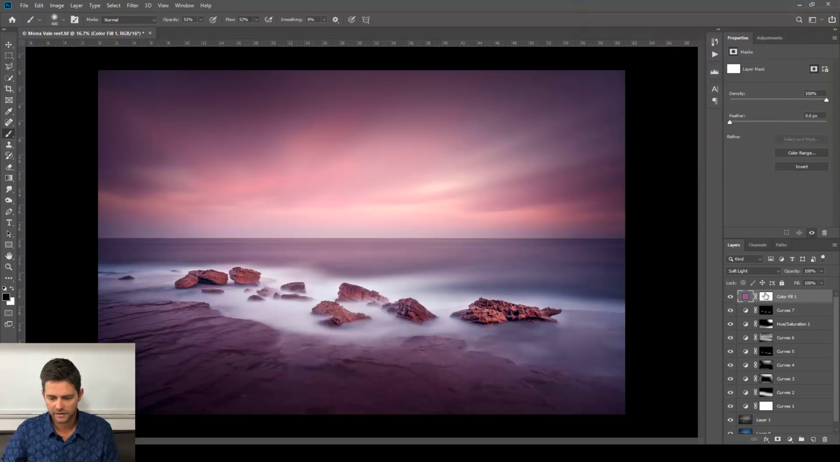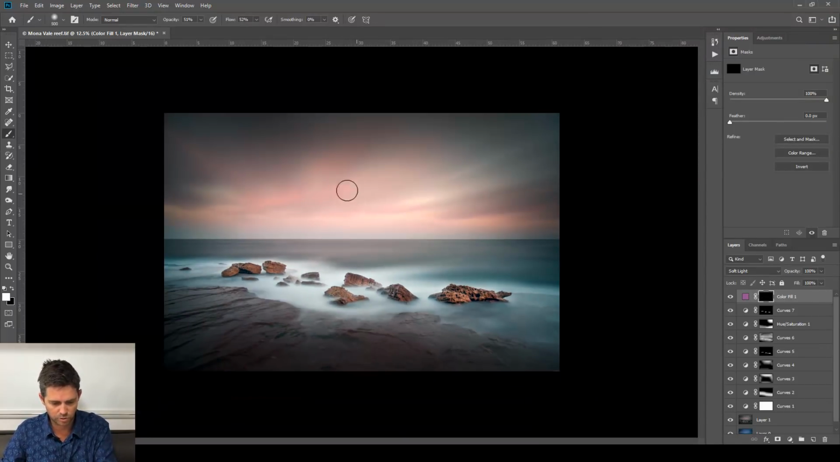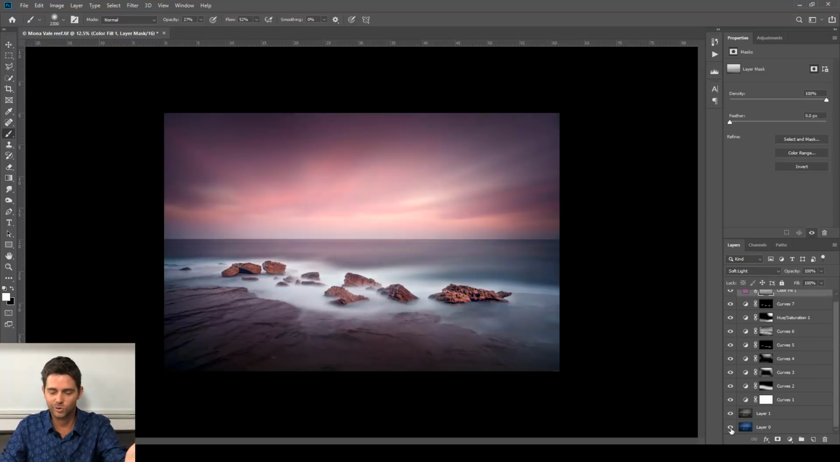Click OK. Click on the layer mask there, Command or Control I to invert. I'll just make that a little smaller. And what we're going to do is, I love this purple color in the sky mostly. So I'm going to brush across the sky and bring most of that through. Just like that. And then what I'm going to do is lower my opacity around 30% there and just wash across the foreground a little bit. And that's all there really is to it.